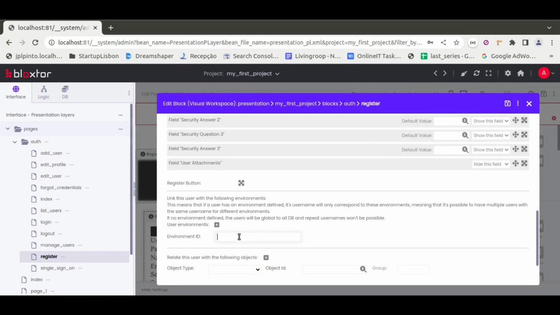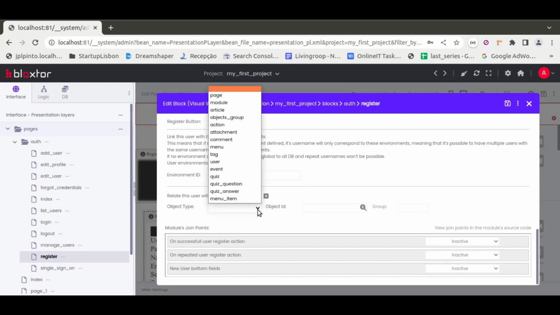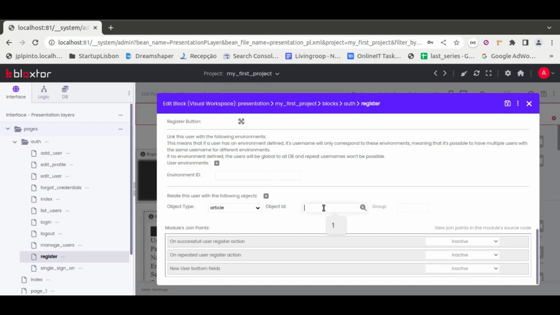The environment ID is just a numeric field that you can set to 1, 2, 3 or whatever number you want. And additionally in here I can relate this specific user. I can say that okay, this specific user belongs to this specific component. So let's say that in here, well, in this case it doesn't make any sense, it makes more sense the opposite, but let's say that I want to say that every time I create this user, it will belong to this specific article in this specific group. So this is just an example.